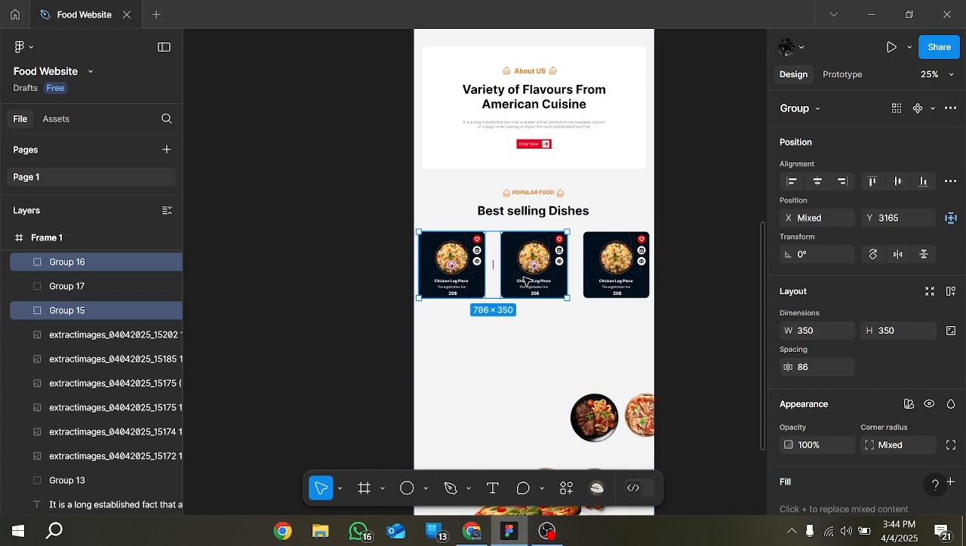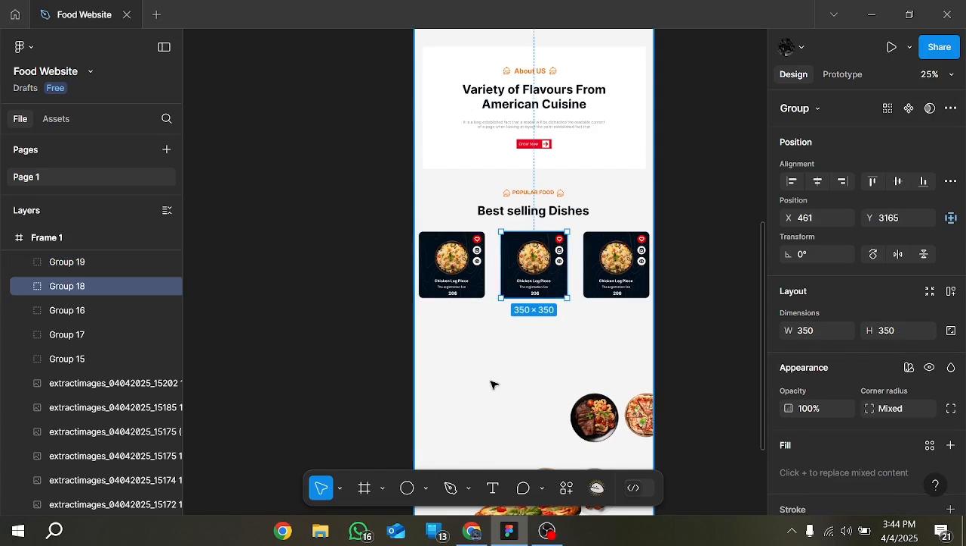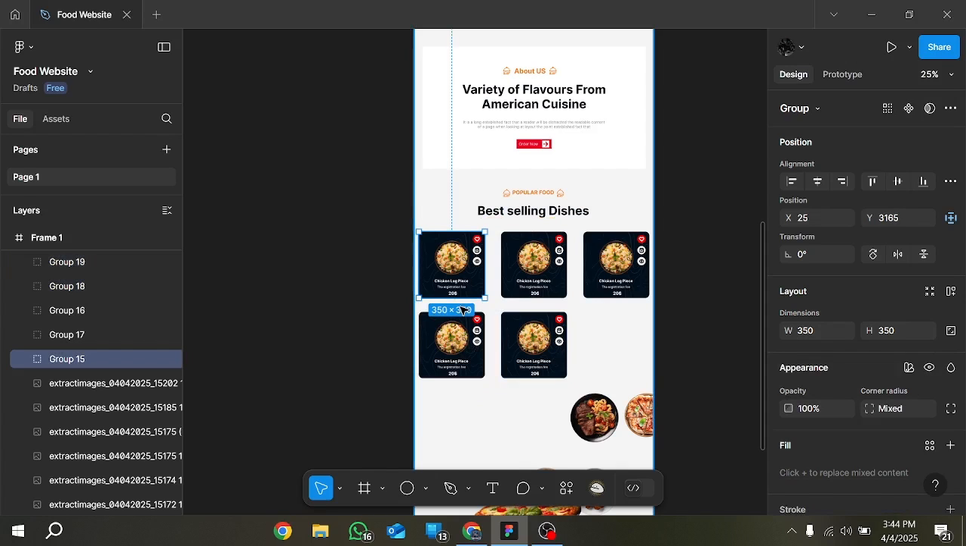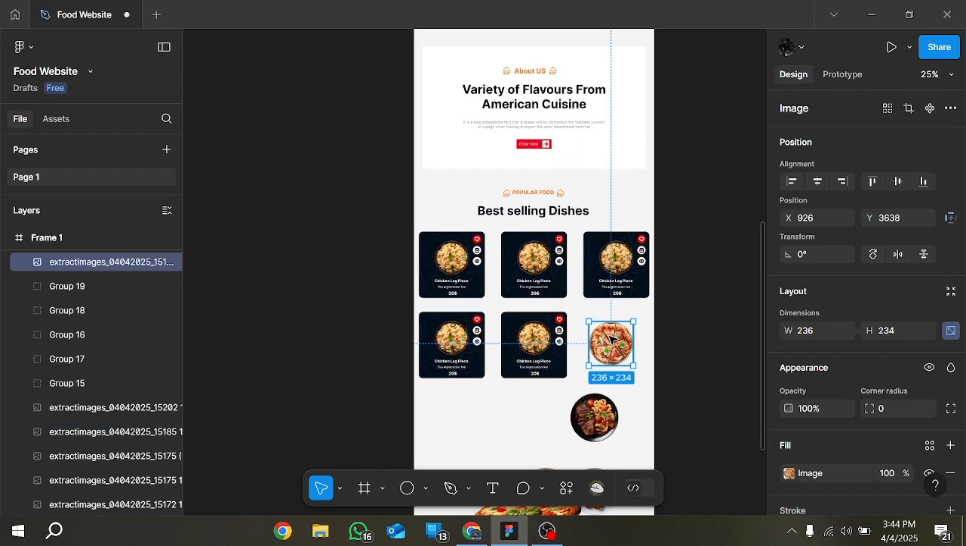Now in the next, I will copy both of this. Control Z. Let's copy this. Control C, Control V, and drag it down here. Now copy both of this. Control C. Okay, perfect. Just let's select image and make it upwards. Same here.